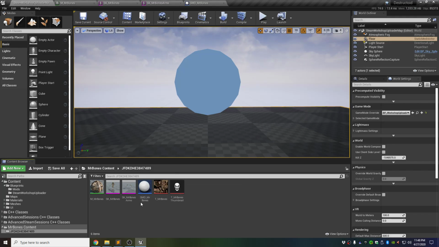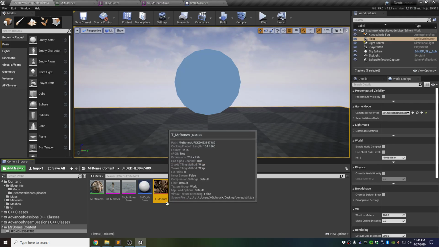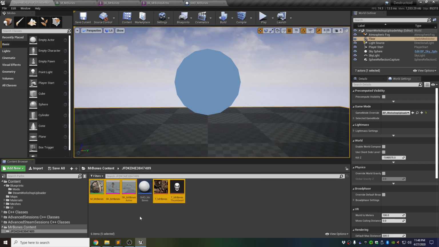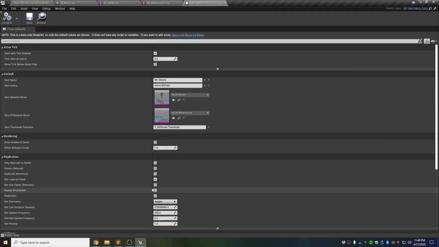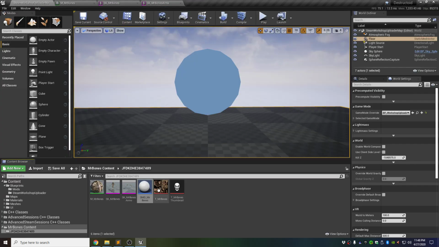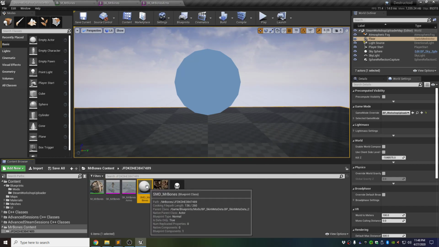Now remember, Power doesn't really care about these so much. All it's looking for is this. And this has in here all the references that Power needs to these, right? So all of your skins can just have this.